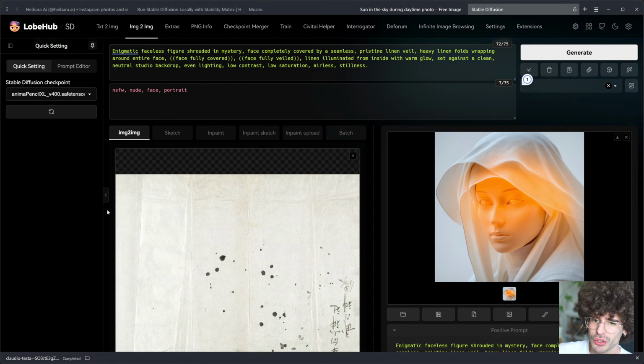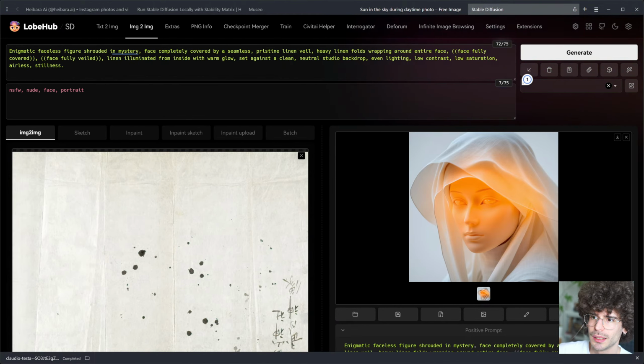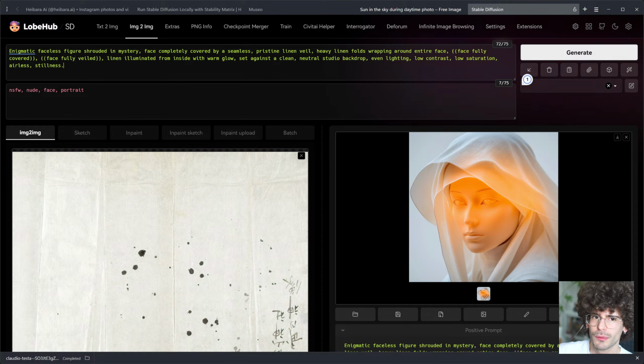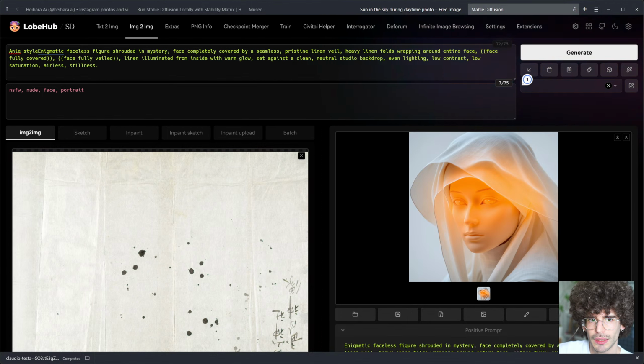So if you don't want to create photorealism, basically, you can get to this. So let's go through this and think of what we have to add in order to get the specific anime style. I just start with anime style, basically.